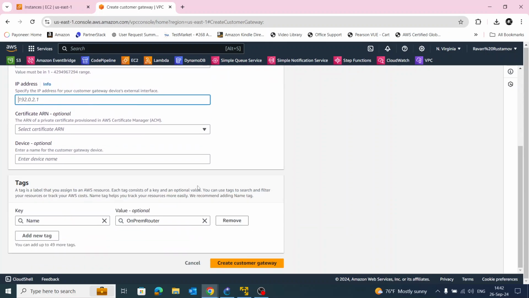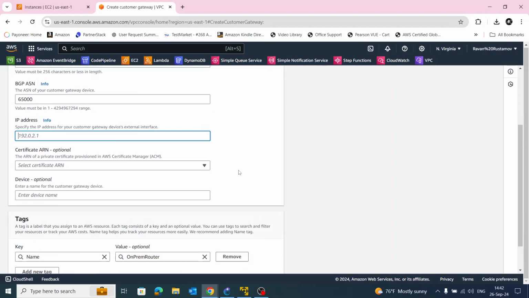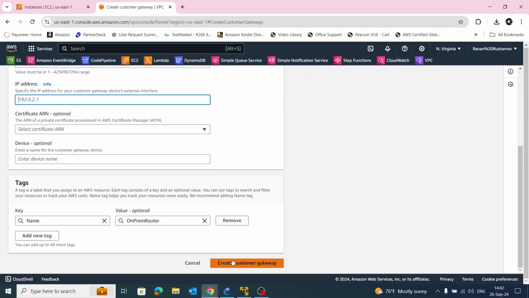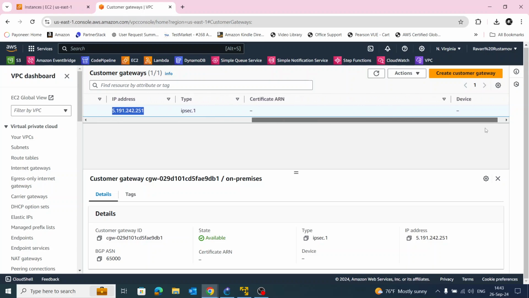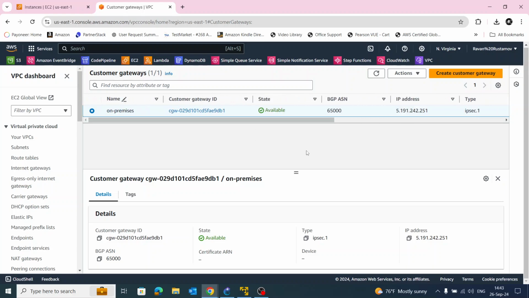I will not create a new one, that's why I have it. Create customer gateway. I have it here. As you see, this is my public IP address. I attach it to this customer gateway. Next step, create a virtual private gateway on AWS.